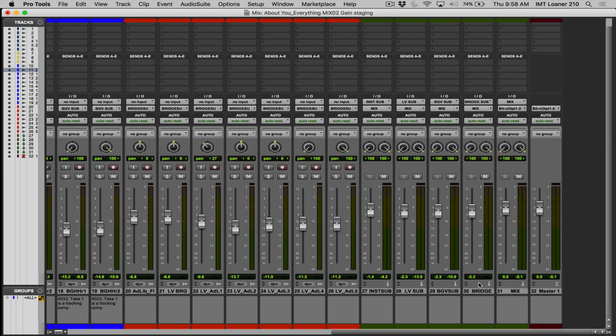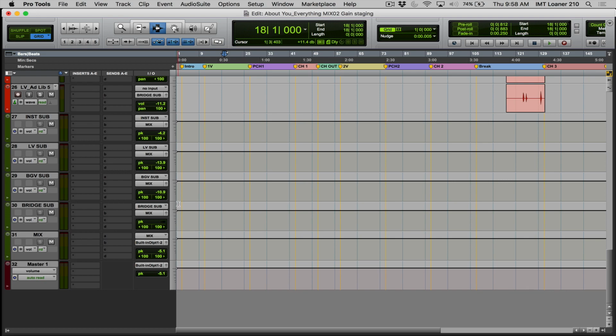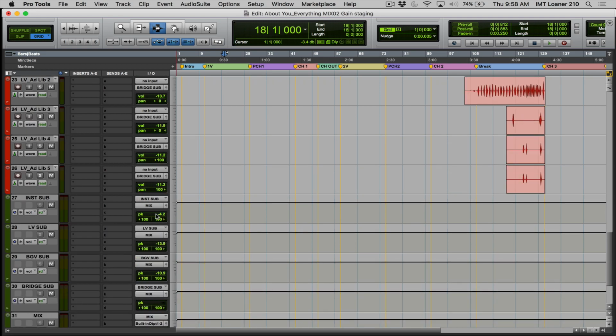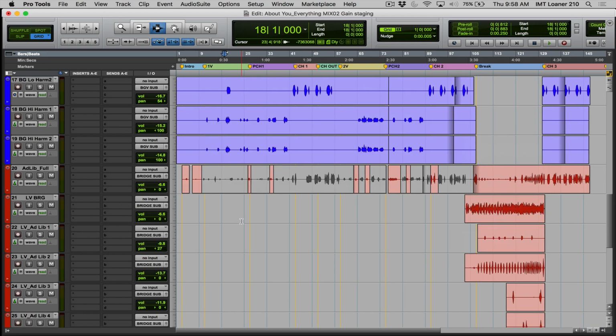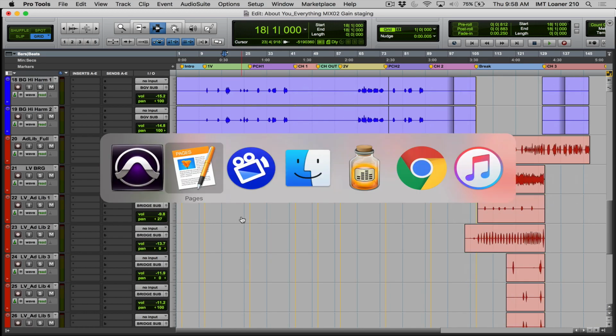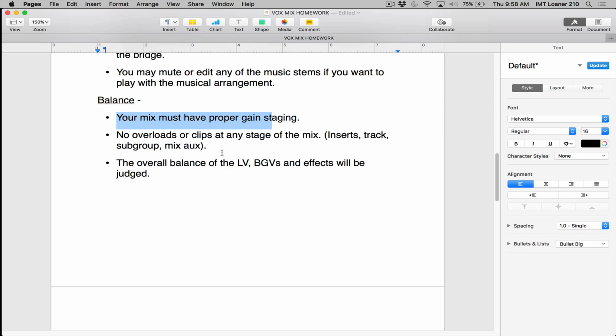So that's definitely the first thing you should address in your mix. Okay, so my gain staging is looking pretty good. My instrument sub, yeah, that's down to -4.2 as well. So I think we're good. Let's go to the next step.